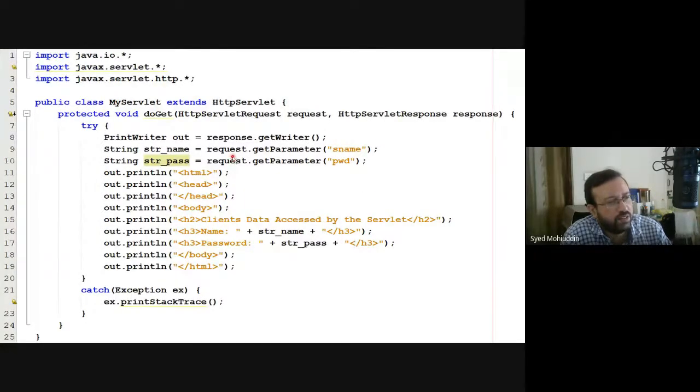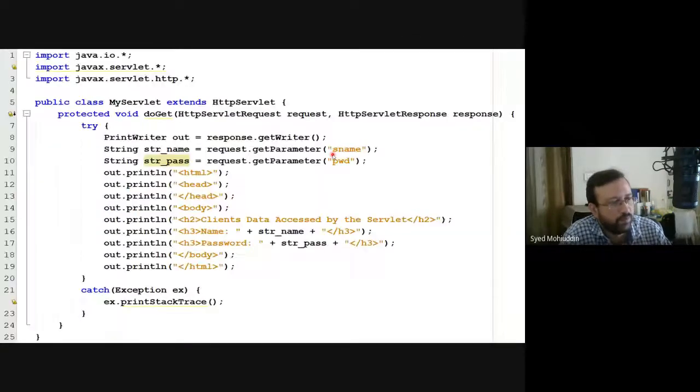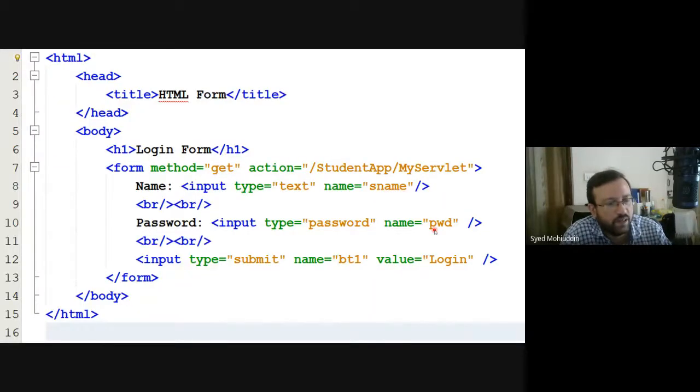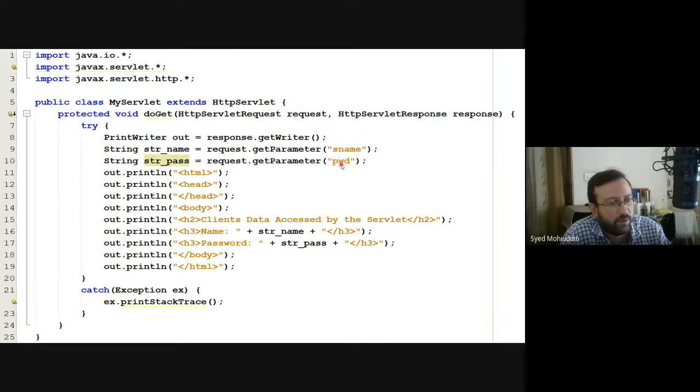In this class, once the request is submitted, all the data will be present within the request object. Using the request object dot getParameter, we need to pass the value of the name attribute which we are using for the controls. So if you remember, we had sname and pwd for password. So this is what we are trying to retrieve here, and this getParameter method will return strings. Even if it is numbers, it will return a string.